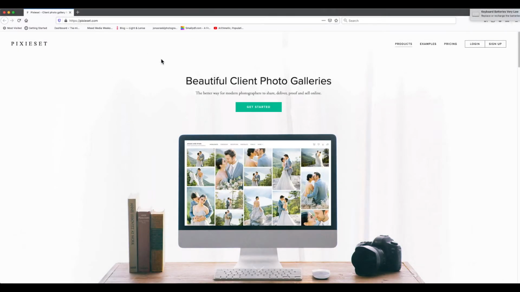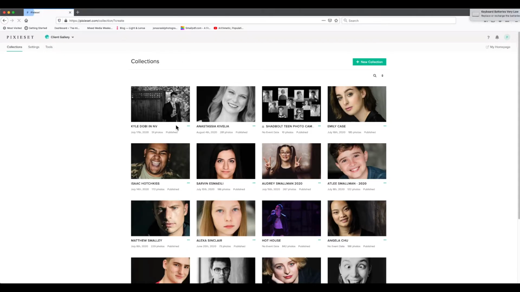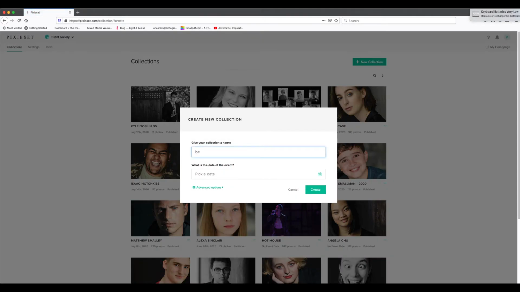This is Pixieset.com, and I'm going to assume that you've already created an account, so I'm simply going to log in. Once you've logged in, you can create a collection, which is a client gallery on Pixieset. You can call it whatever you like. I'm going to call it Best Looking at Things. You can pick a date.